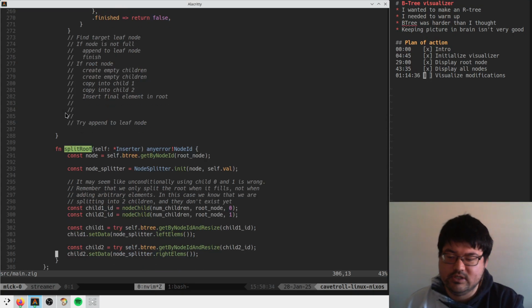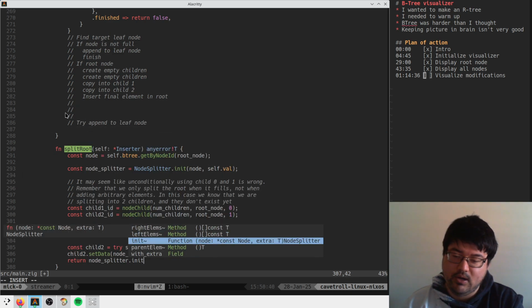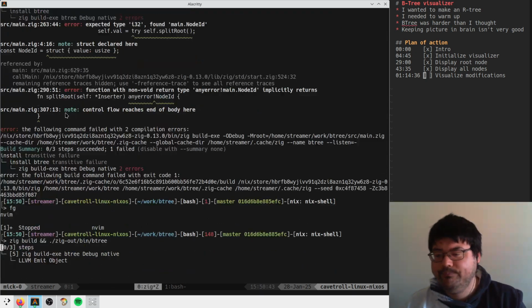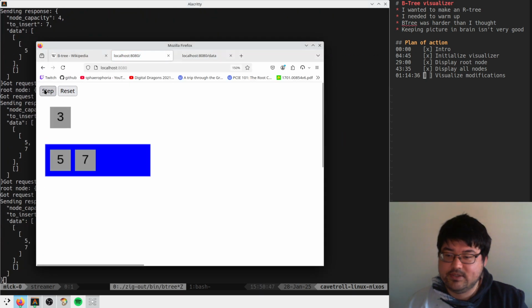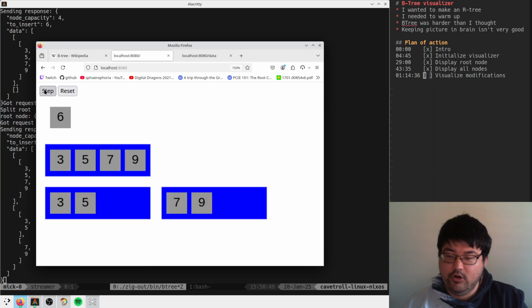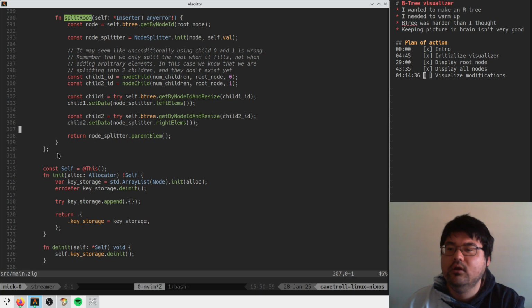Which means that this needs to return a t. And this needs to return node splitter dot parent element. Here we go. Boom. Step, step, step, step, step, step, step, step. Boom. So now the 6 stays up here. And then the next step should be that the 6 gets inserted into here. So we actually have to clear the root as well.